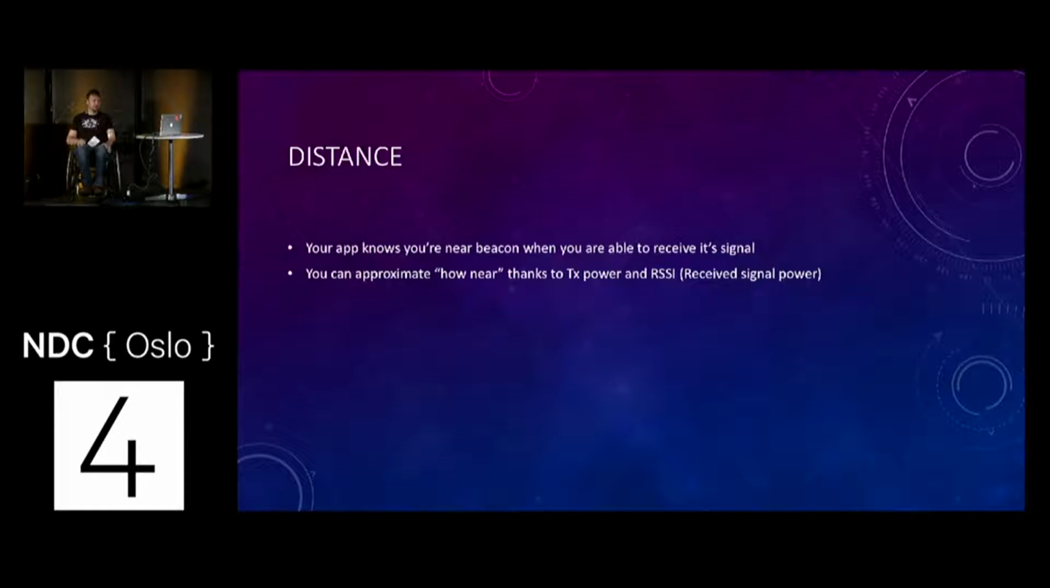And based on that and some math, you can figure out how far you are. But I'll show you later. That's a little bit shaky, but that's the basic math for that. So basically, RSSI is this received signal. That's the formula for that.